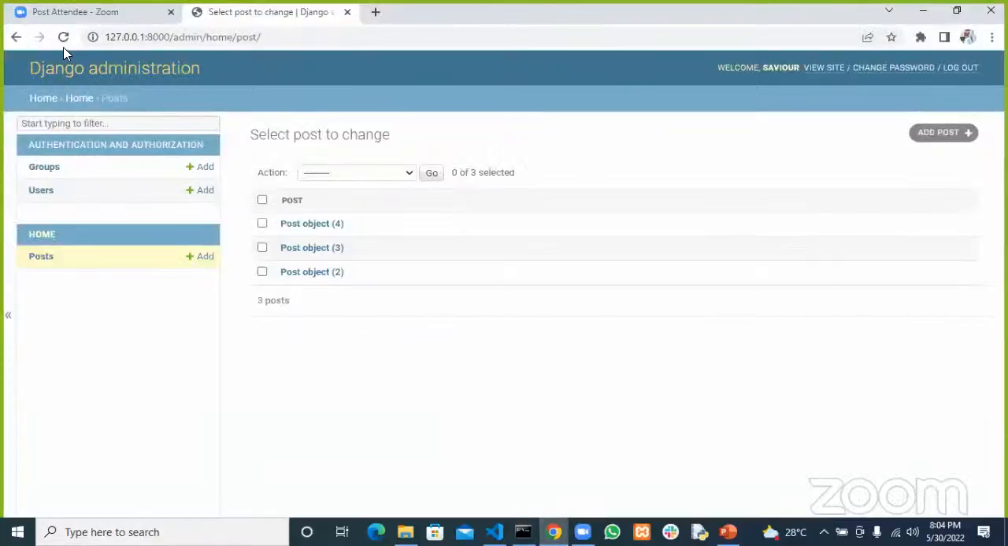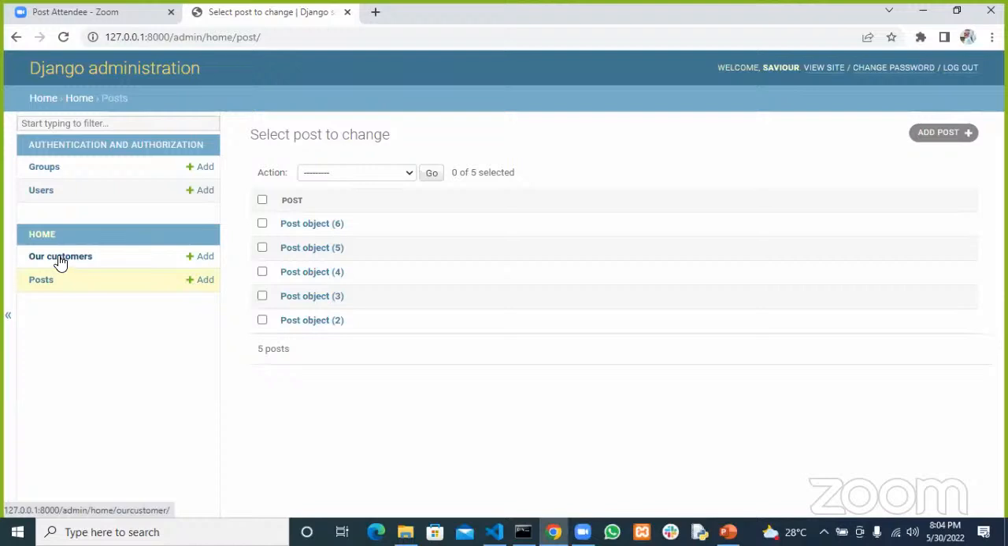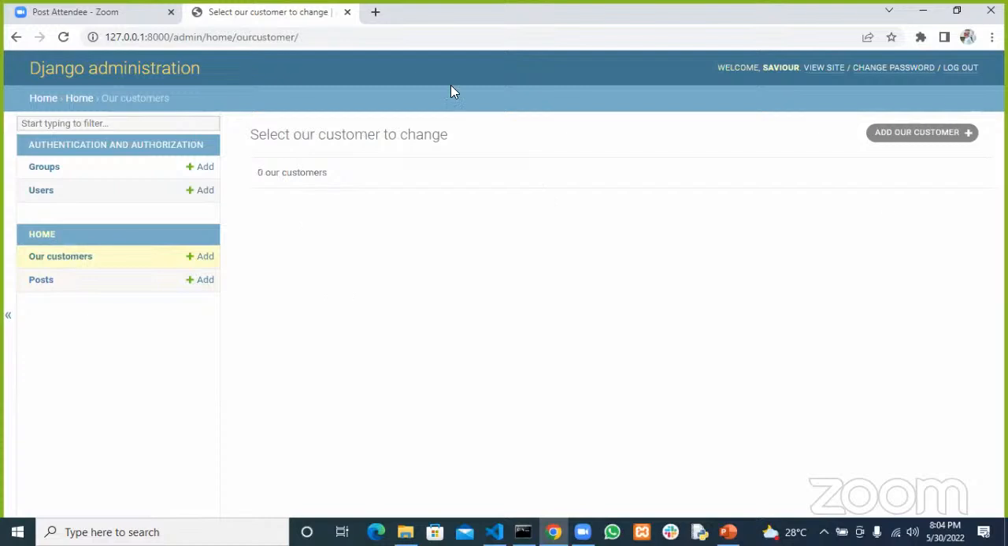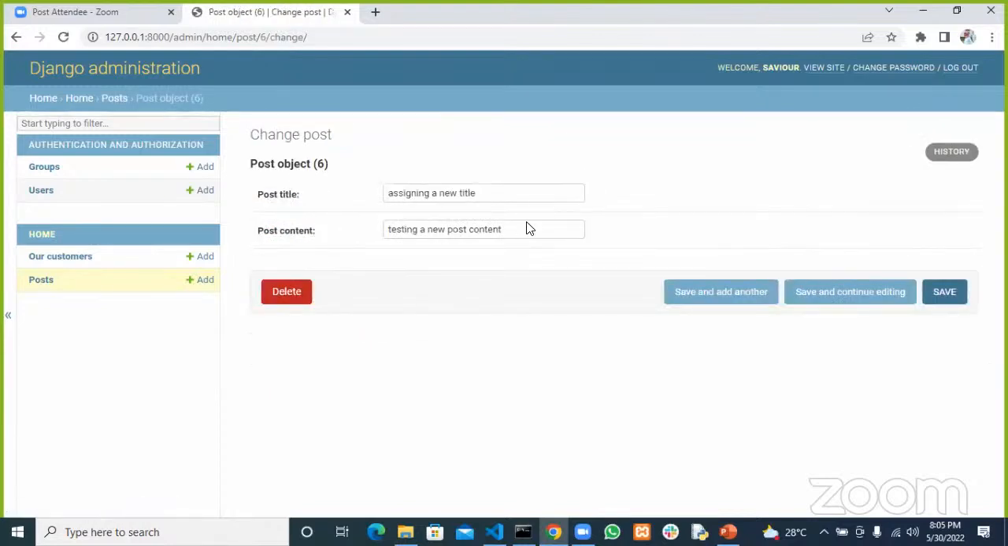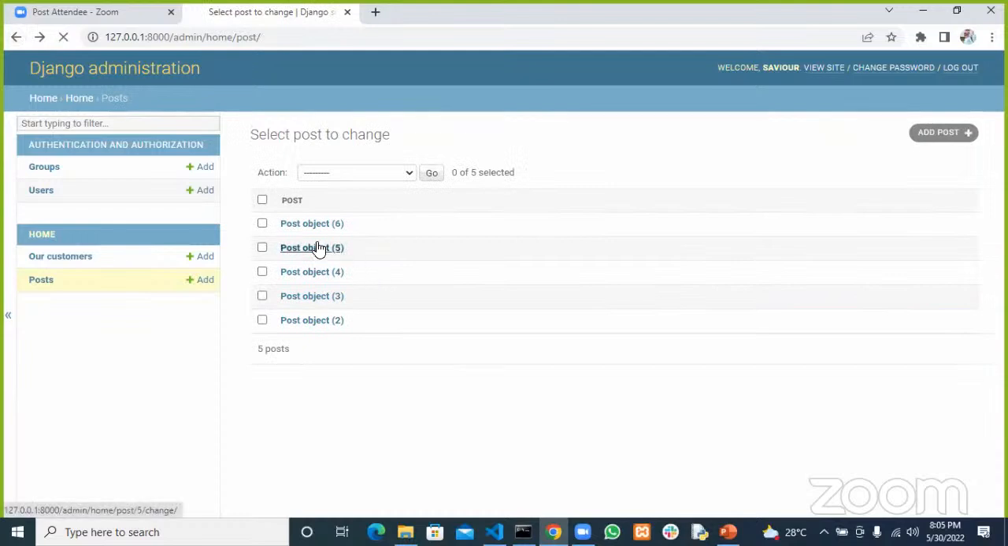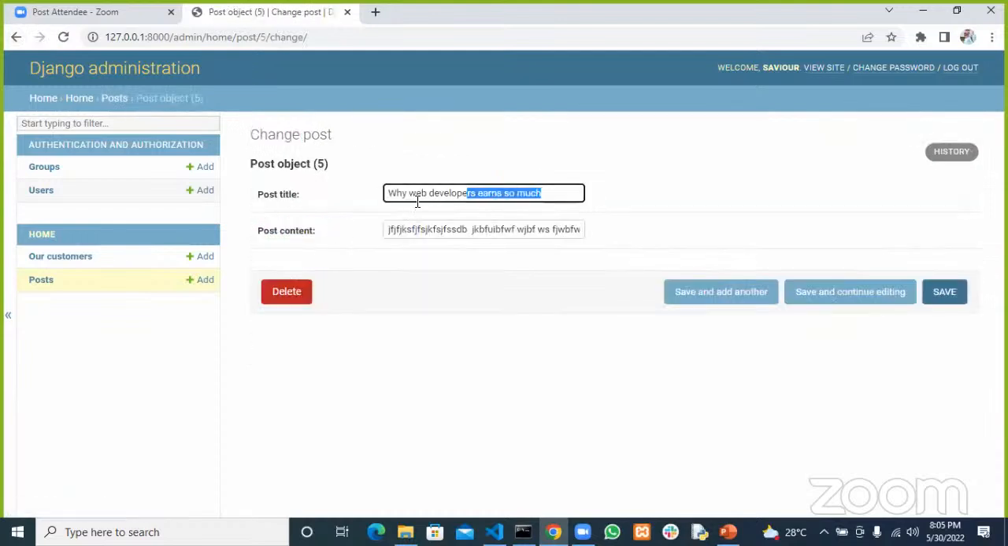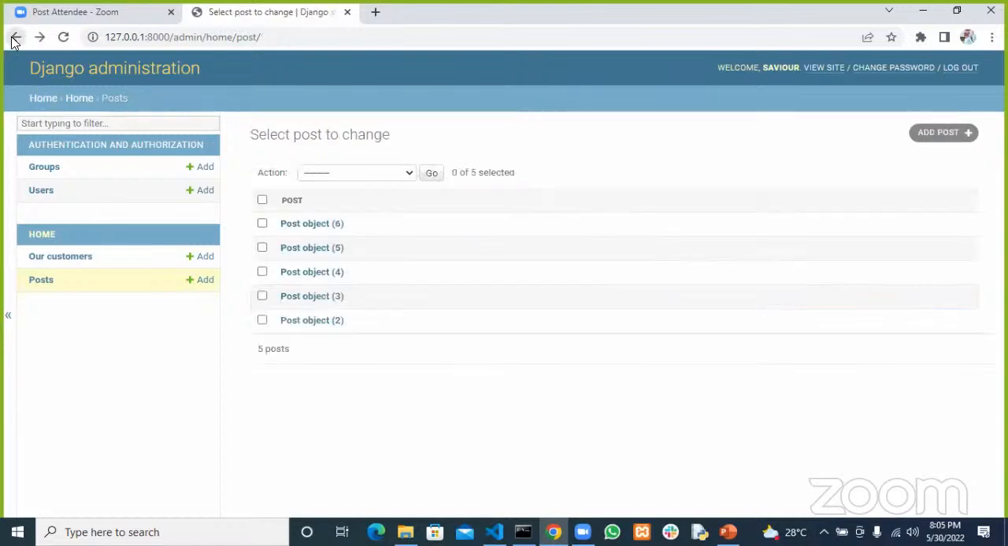And then if we refresh our page, we now have our customers. Now, if you click on it, there's nothing there so far. Let's see our posts. The posts that we've created so far are there, right? That post with the new title was created there. Now we have this other one that we created, why web developers earn so much, with the content of that, and it was created as well. Okay, so that means we did interact with the database perfectly fine.